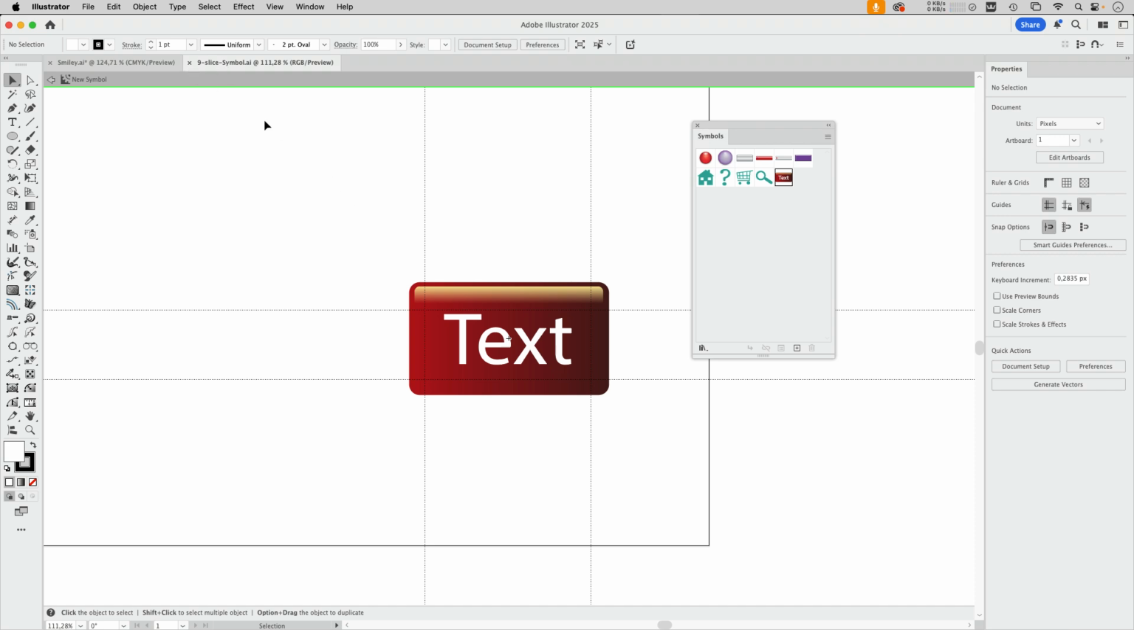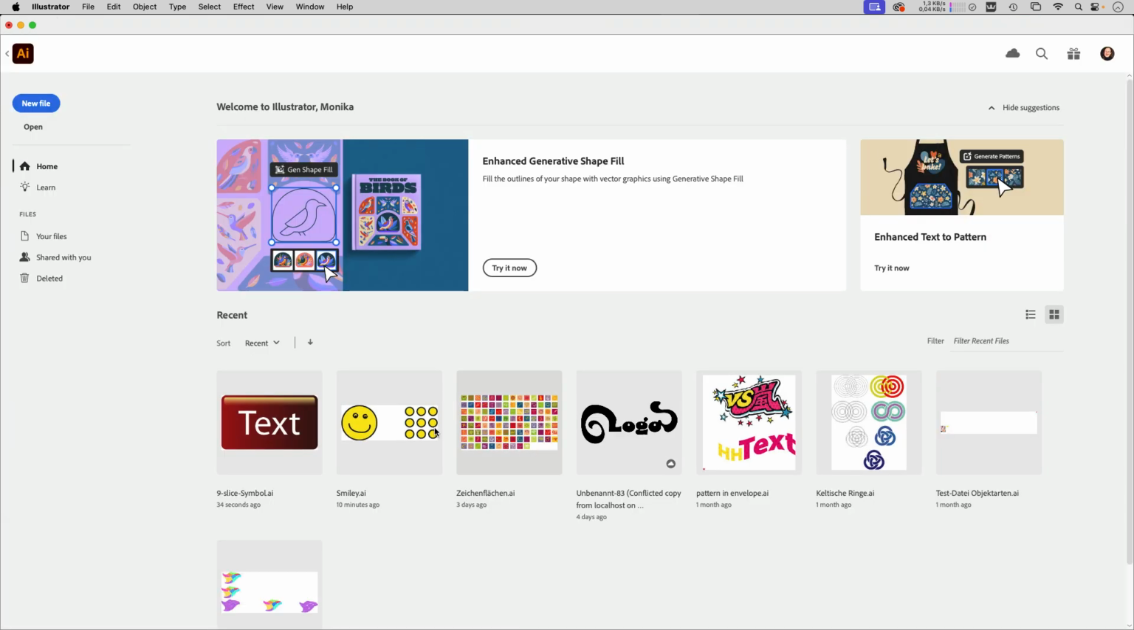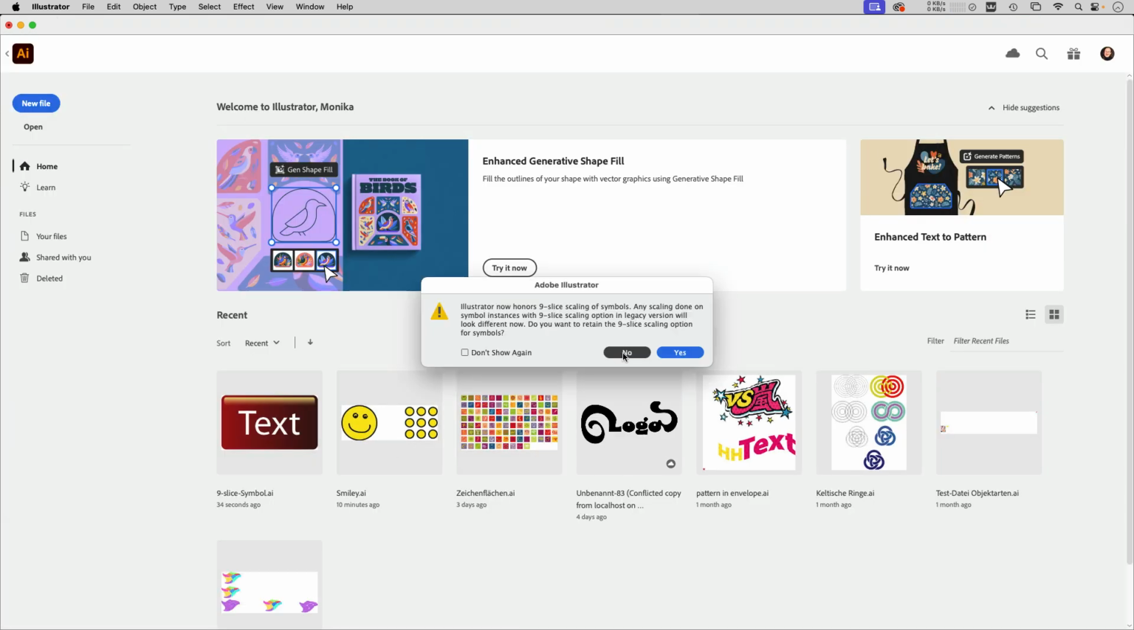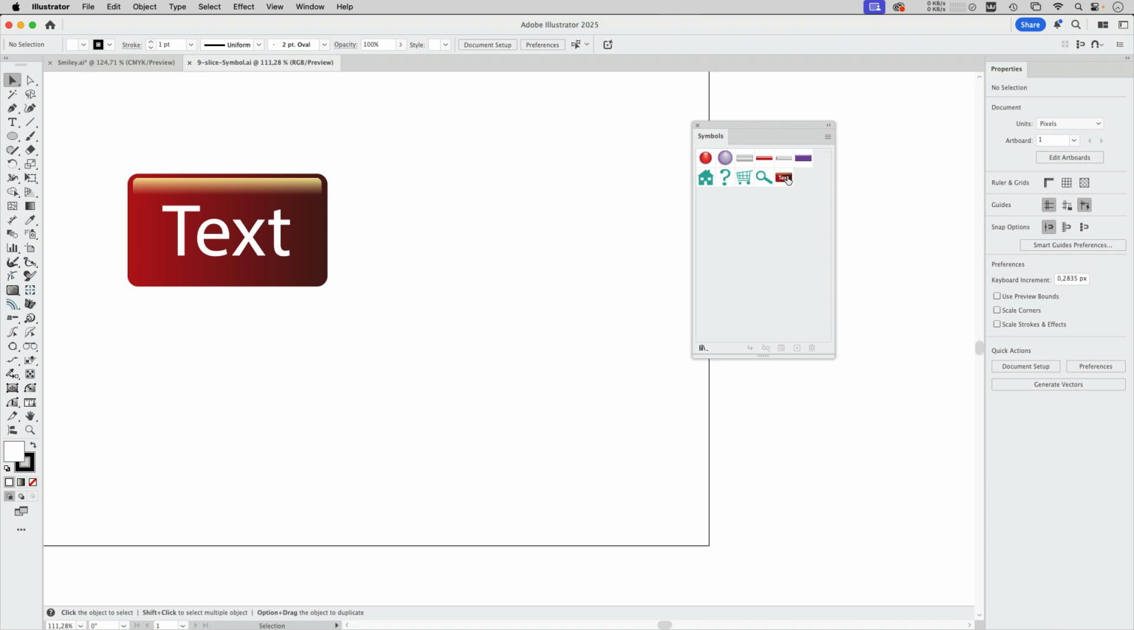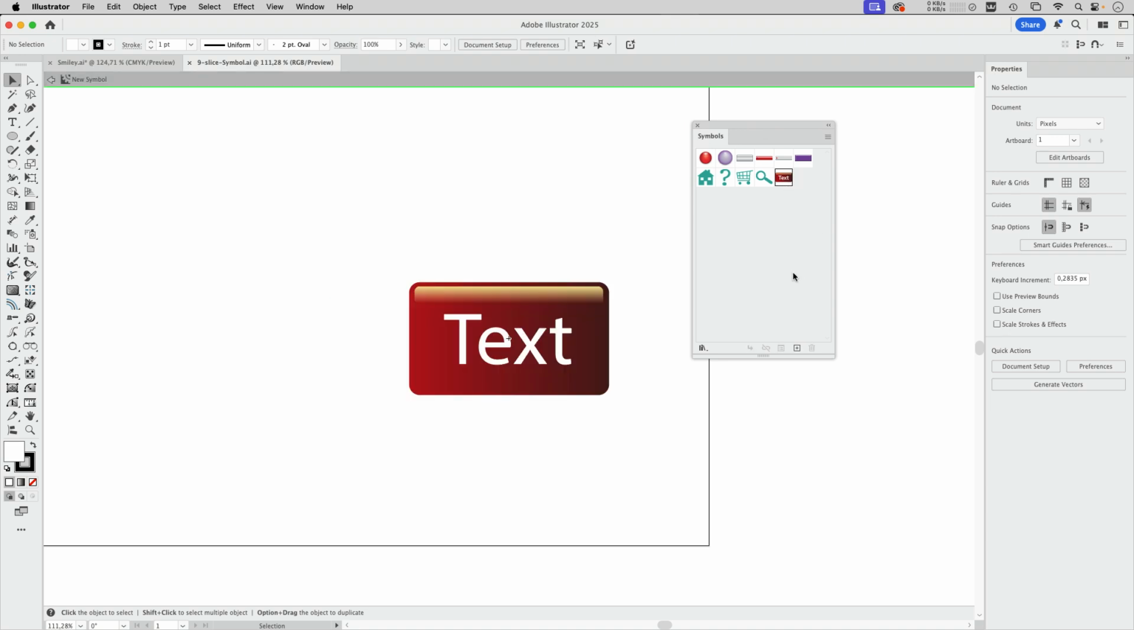So let's close this file, and let's just open it again. And this time we're clicking on no. And let's take a look again at what had happened. So you see in here, no 9-slice guides. They have been deleted when opening the file. So if the other one didn't look like you wanted, you can go with this one. And that's how you can deal with that error dialog box.